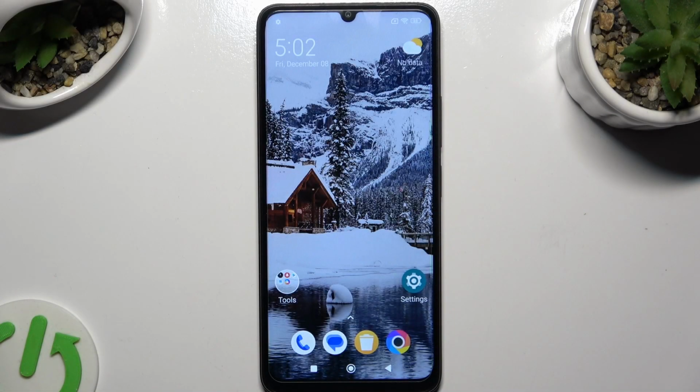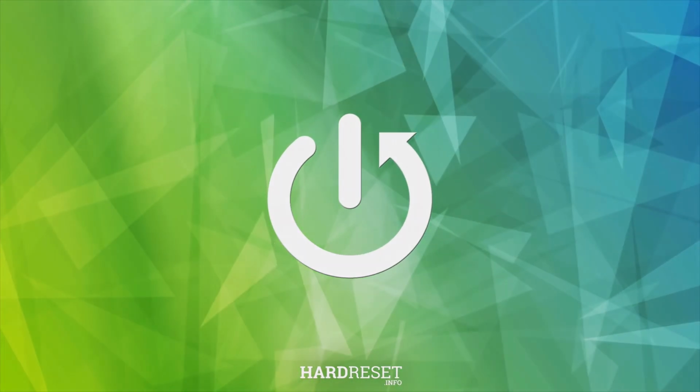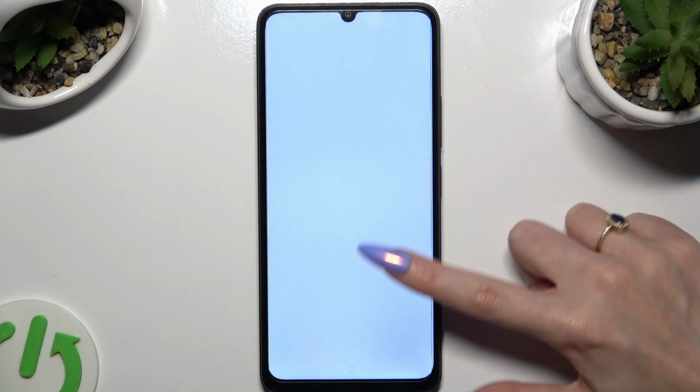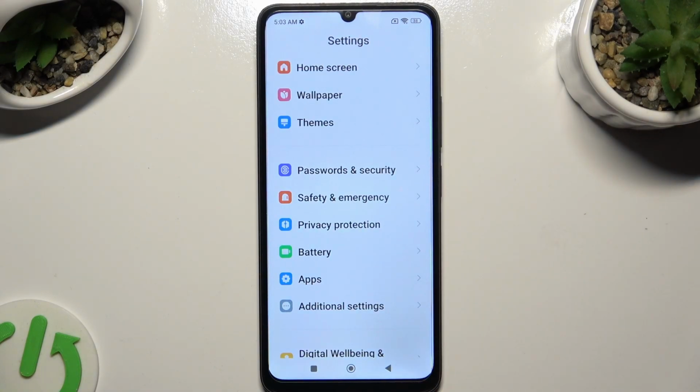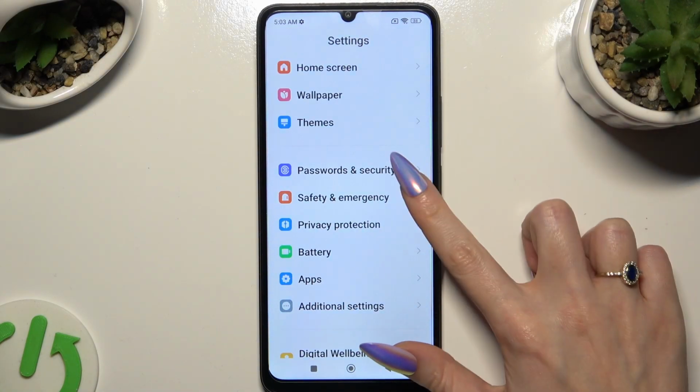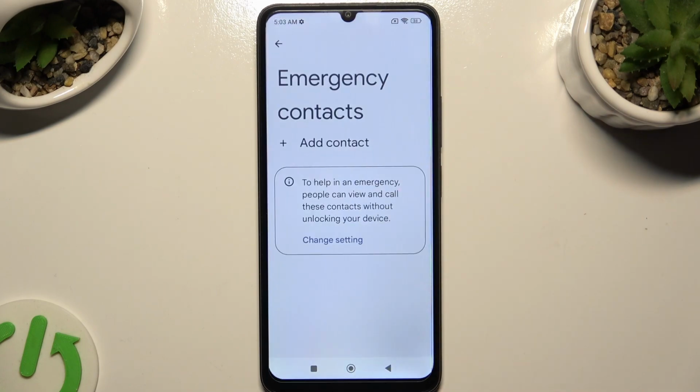Hi, in front of me is POCO C55 and today I would like to show you how you can add emergency numbers. Begin by opening settings and scrolling down right away to access safety and emergency. Following that, select emergency contacts and tap on add contact.